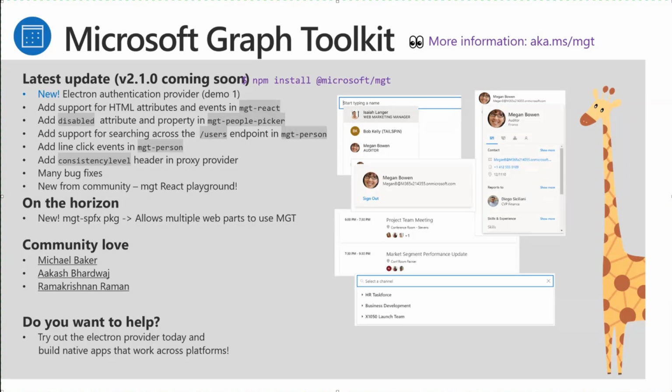But we also added some features and support from the community. We still have a lot of people helping us build the toolkit, so thank you all for that. There's going to be the MGT SharePoint package coming up, allowing multiple web parts to register MGT in general, so that's going to be exciting.